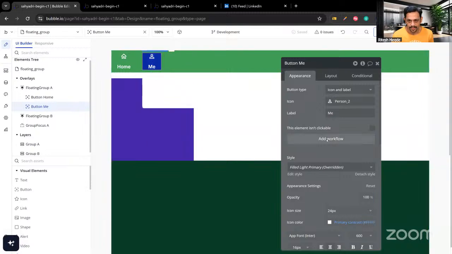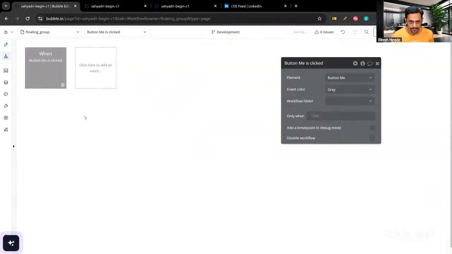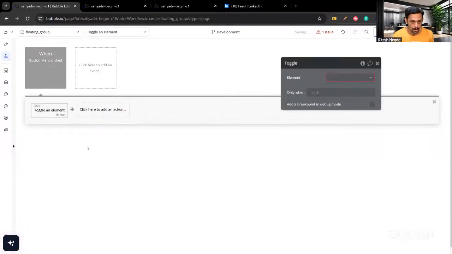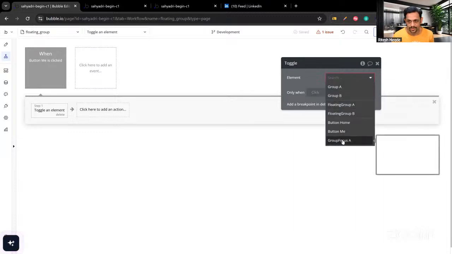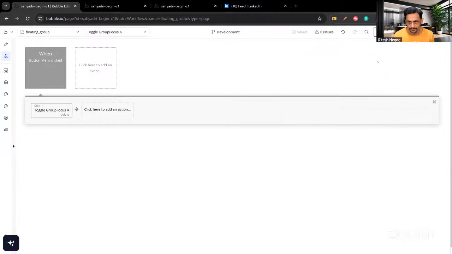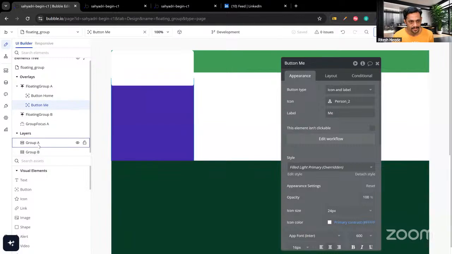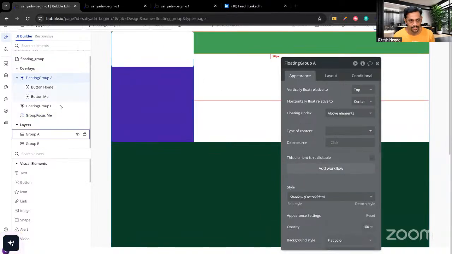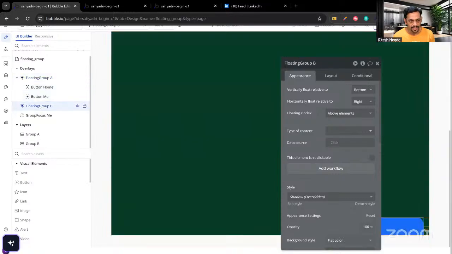So when I click on this one, we can go to add workflows. We can either use show and hide or use toggle. And what do we want to show? In this case, group focus A. Okay. Ideally, it's always better to rename these things. So group focus, let's say me or user. Likewise, floating group also, whatever we are using it for, we can name it accordingly.